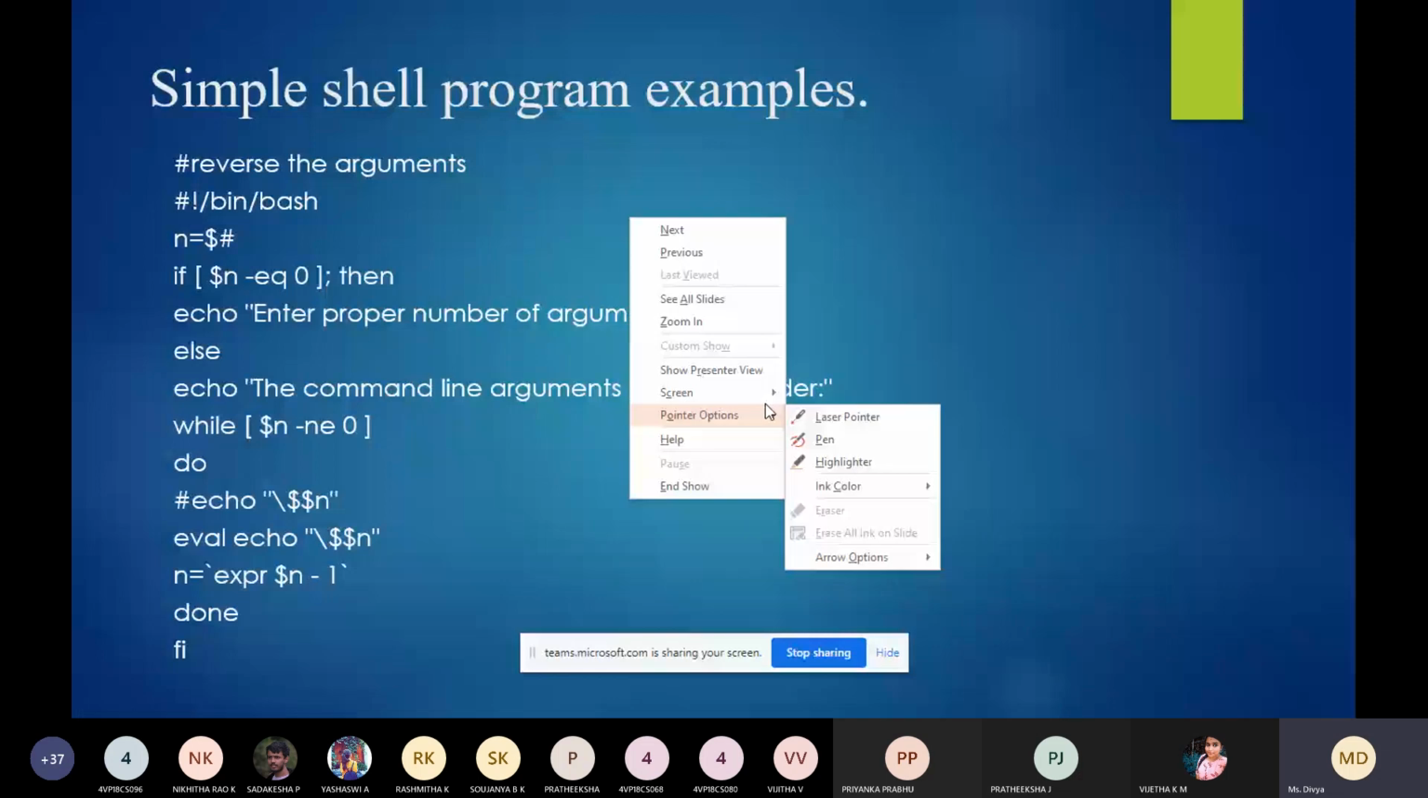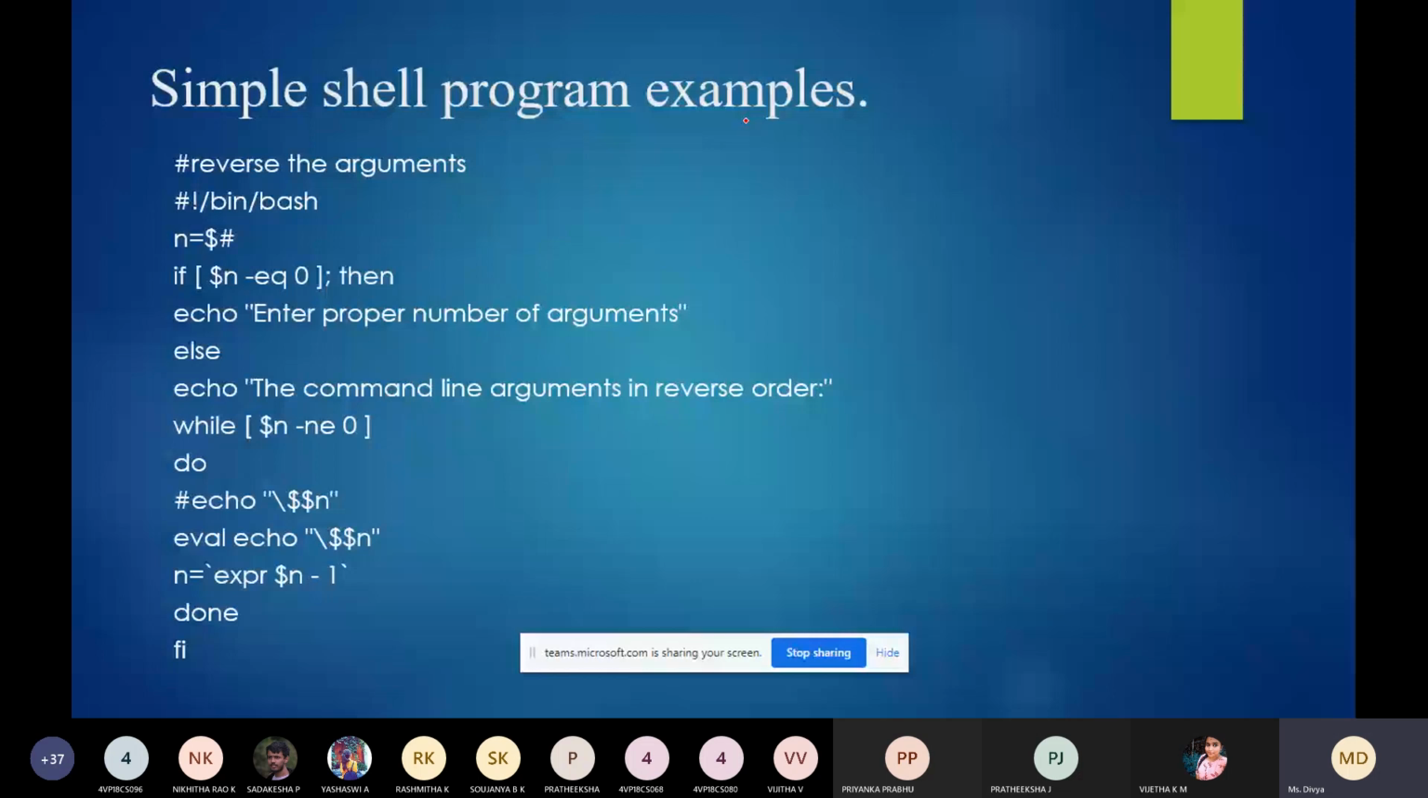suppose I execute this file, let us say the file name is script.sh, and I pass three arguments, 10, 20, 30. Then these three should be displayed in reverse. So how? 30, 20, and 10. So this is a shell program to display the arguments in reverse order.